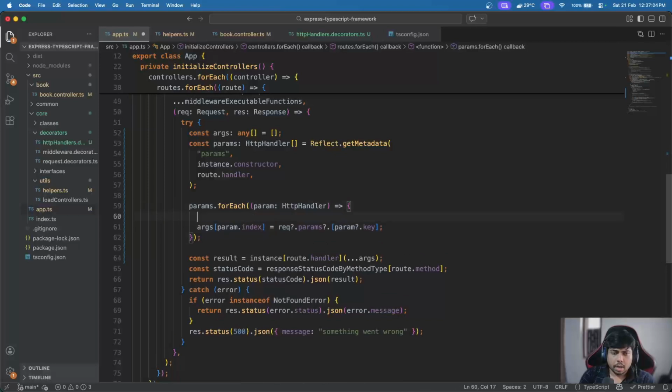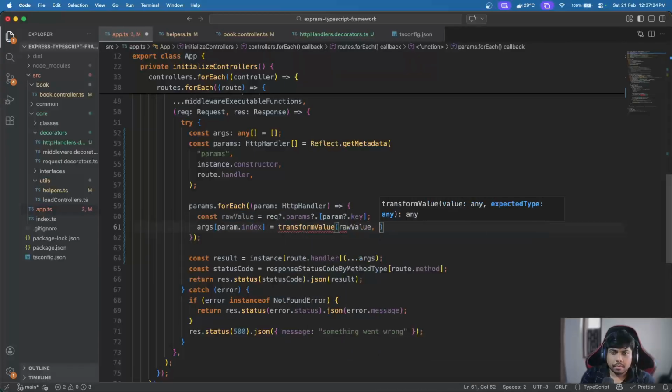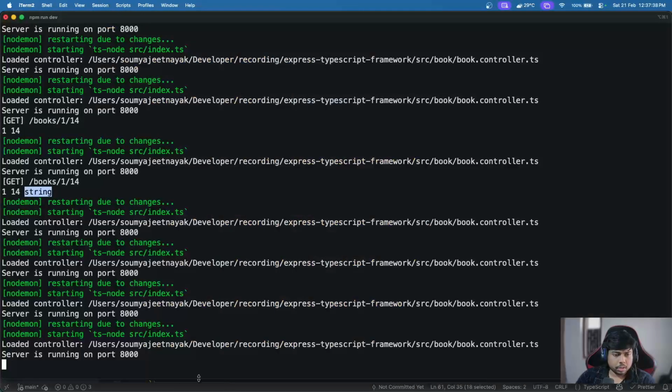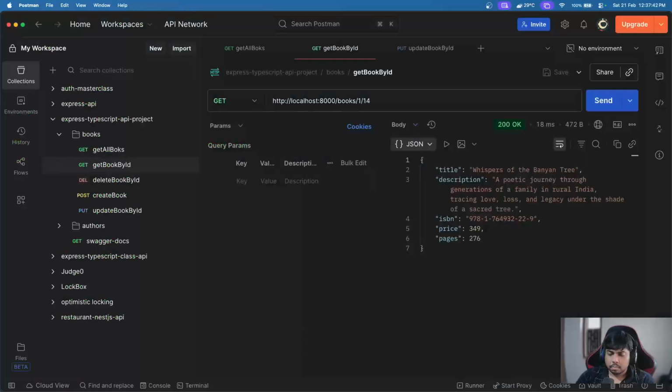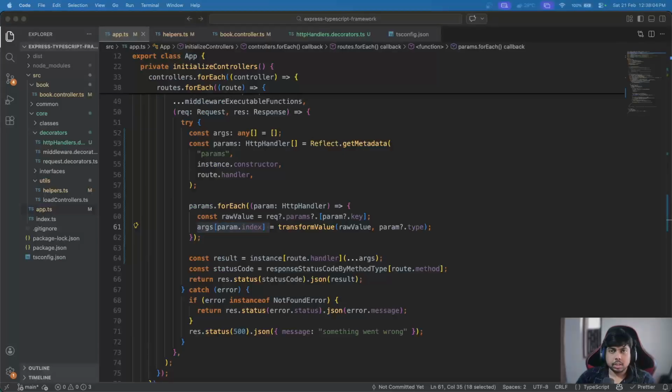So now what I can do here is const rawValue equals to this. And what value will I assign here? I will assign transformValue, rawValue and param dot type. So whatever type we are passing, it will be converted into that particular type. So we'll go to our console. We'll see there are no errors. I'll come to Postman, I will send another request, and I'll come to console. And now if I see typeof age, that is 14, it is number. Perfect. So this will do the transformation based on this information.